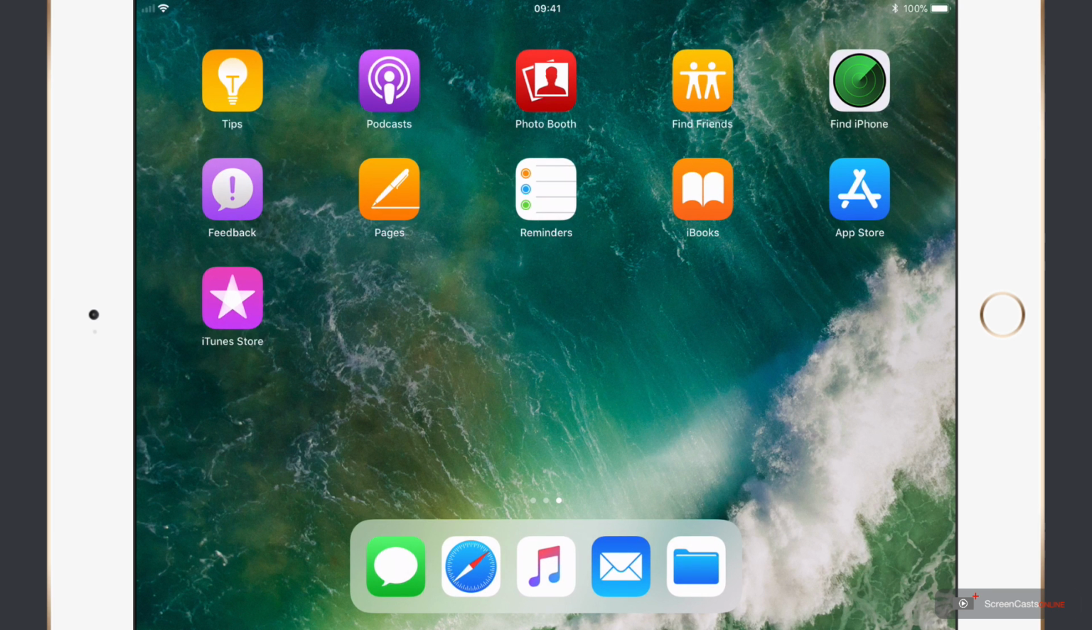Now the neat thing about this is you can also use the same technique for creating folders, and folders are basically just containers that hold multiple apps. It sometimes helps if you don't want too many screens but you want to arrange all your apps into separate folders. Again, to do this, just go into jiggle mode, so I'll hold the Tips icon and keep it held down.